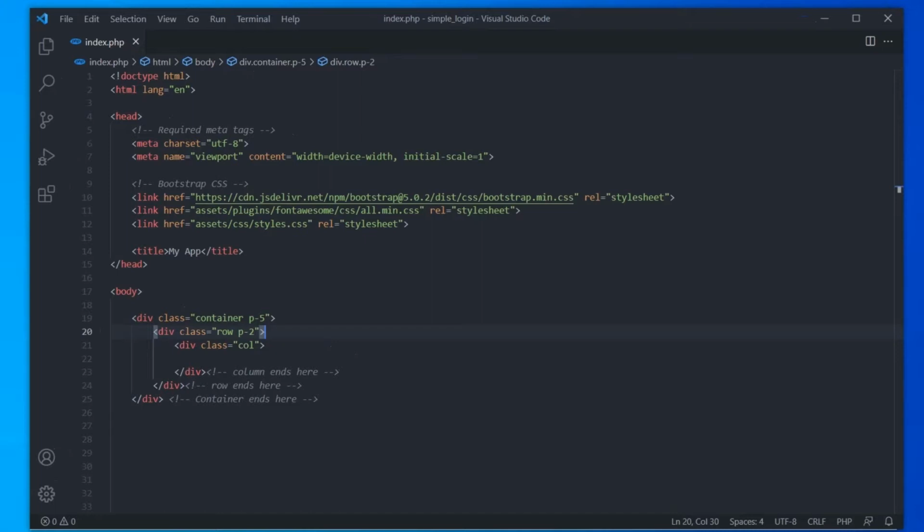In the last session, we learned about the Bootstrap grid system. If you have not seen that video, I request you to watch it before continuing.